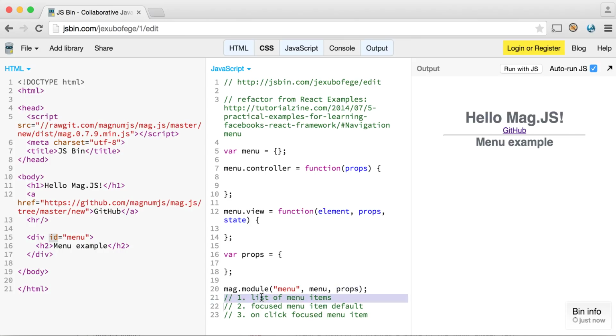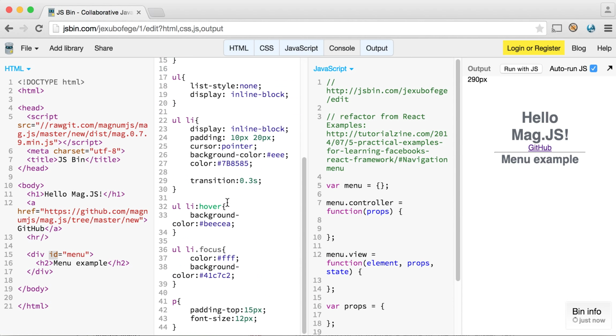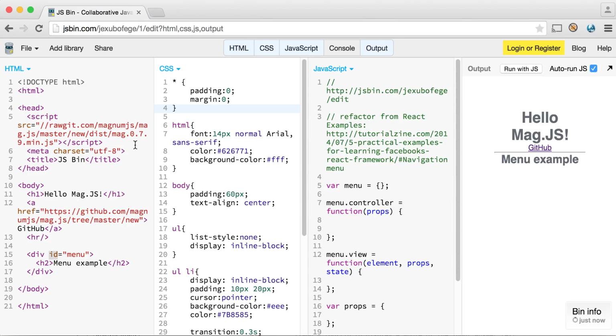So there's three parts to the menu. First part is we're going to list the menu items. Second part, we're going to focus on the menu item default, the focused one, and then on click, display that focused one as well. So to get started, I'm just going to paste in some boilerplate CSS from that exact example, just so we can be on the same page and look and feel. So here's that CSS, as you can see here.